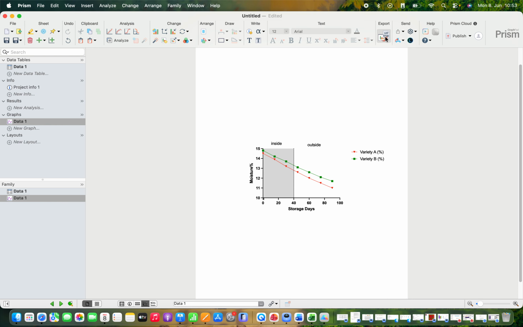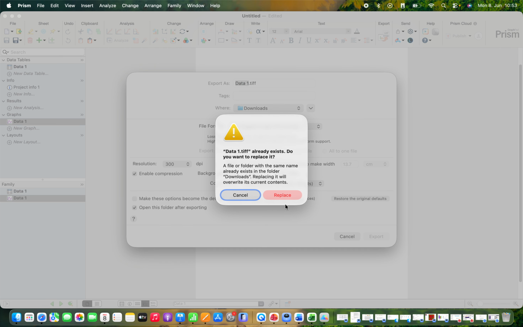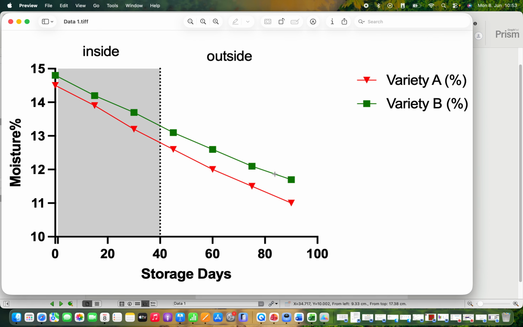And after that you can export the graph in TIFF format, and then you can make your line graph by using GraphPad Prism.